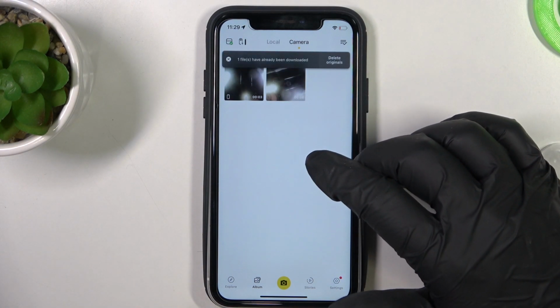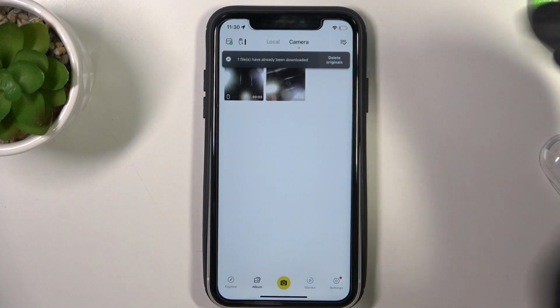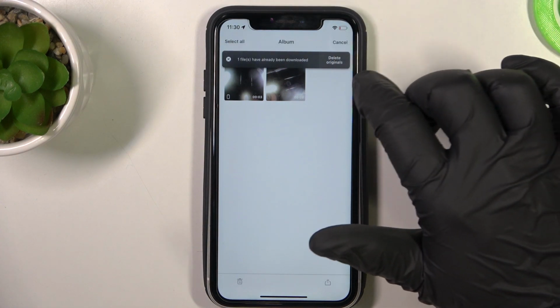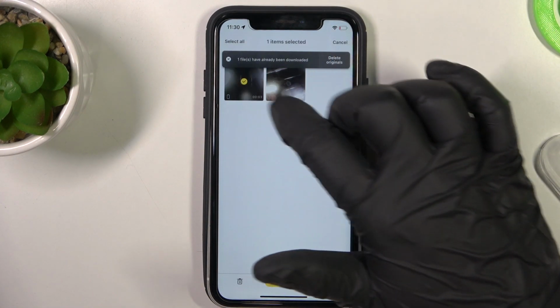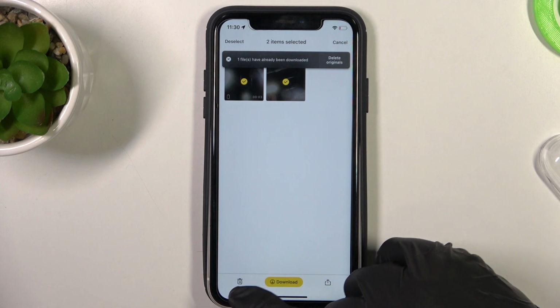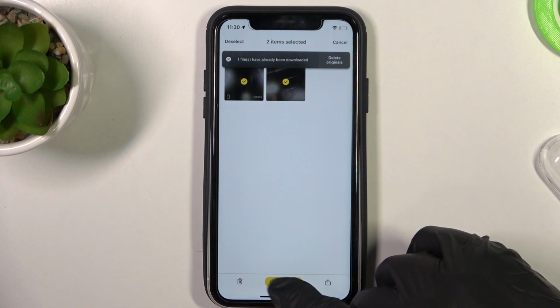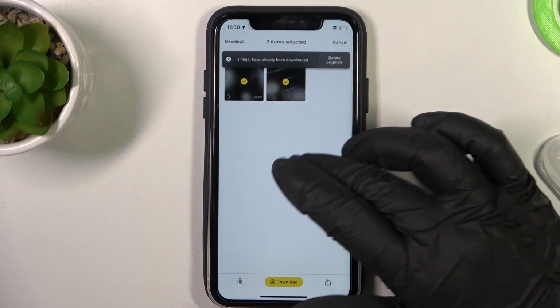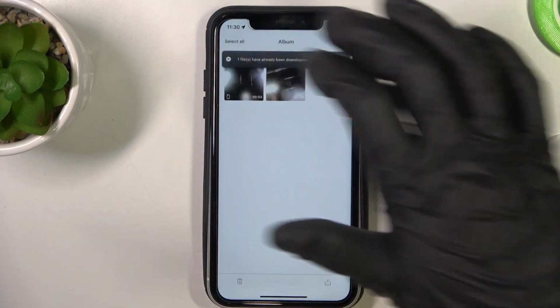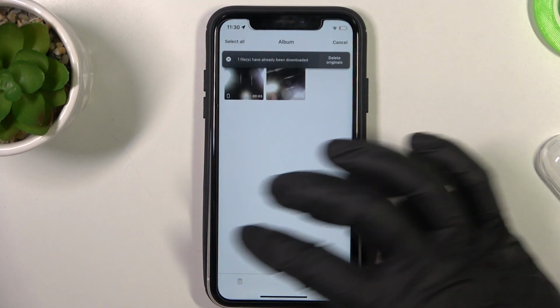If you want to delete multiple files, then click on the top right corner of the screen. You can select each of the files. There's this bin button, you can remove them, or simply download all of the files on your iPhone memory. You can also deselect them like that.